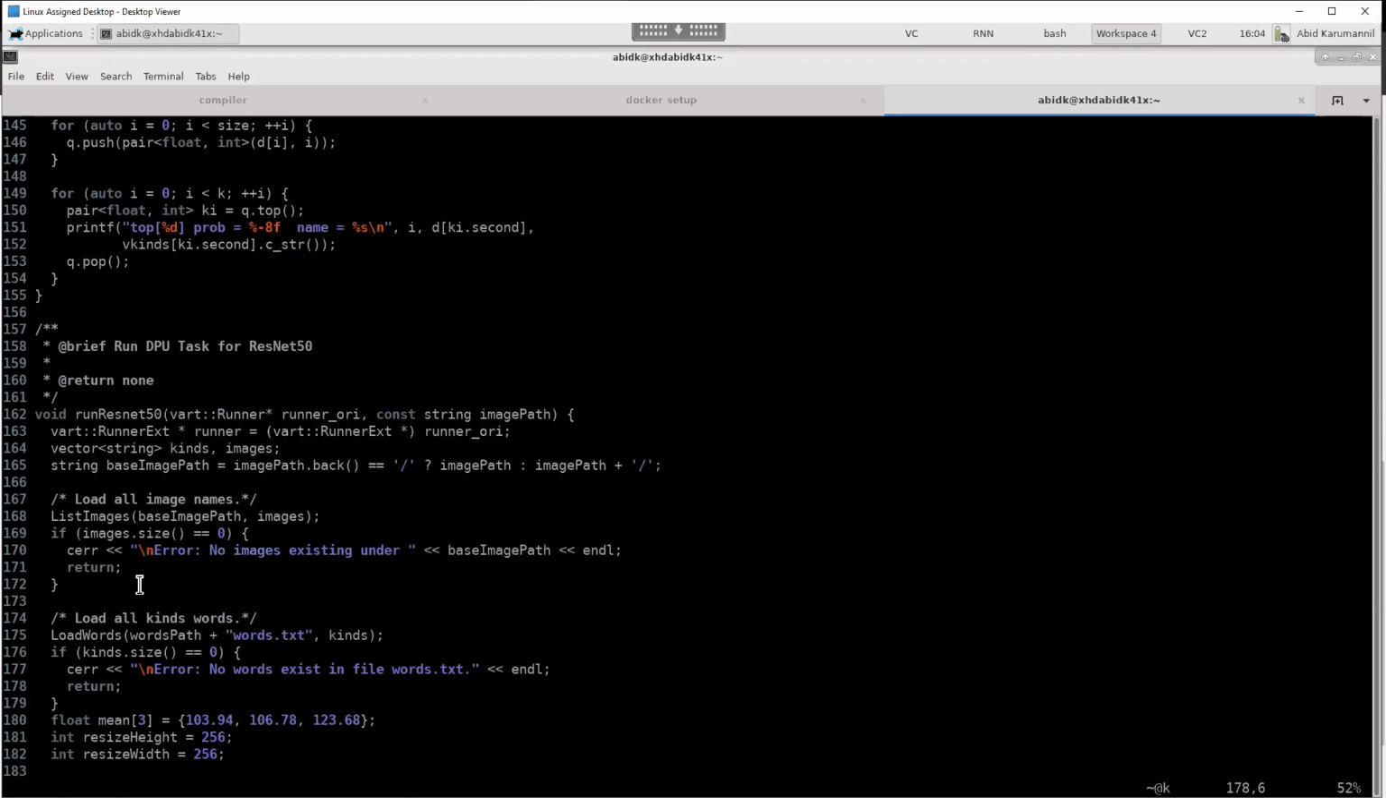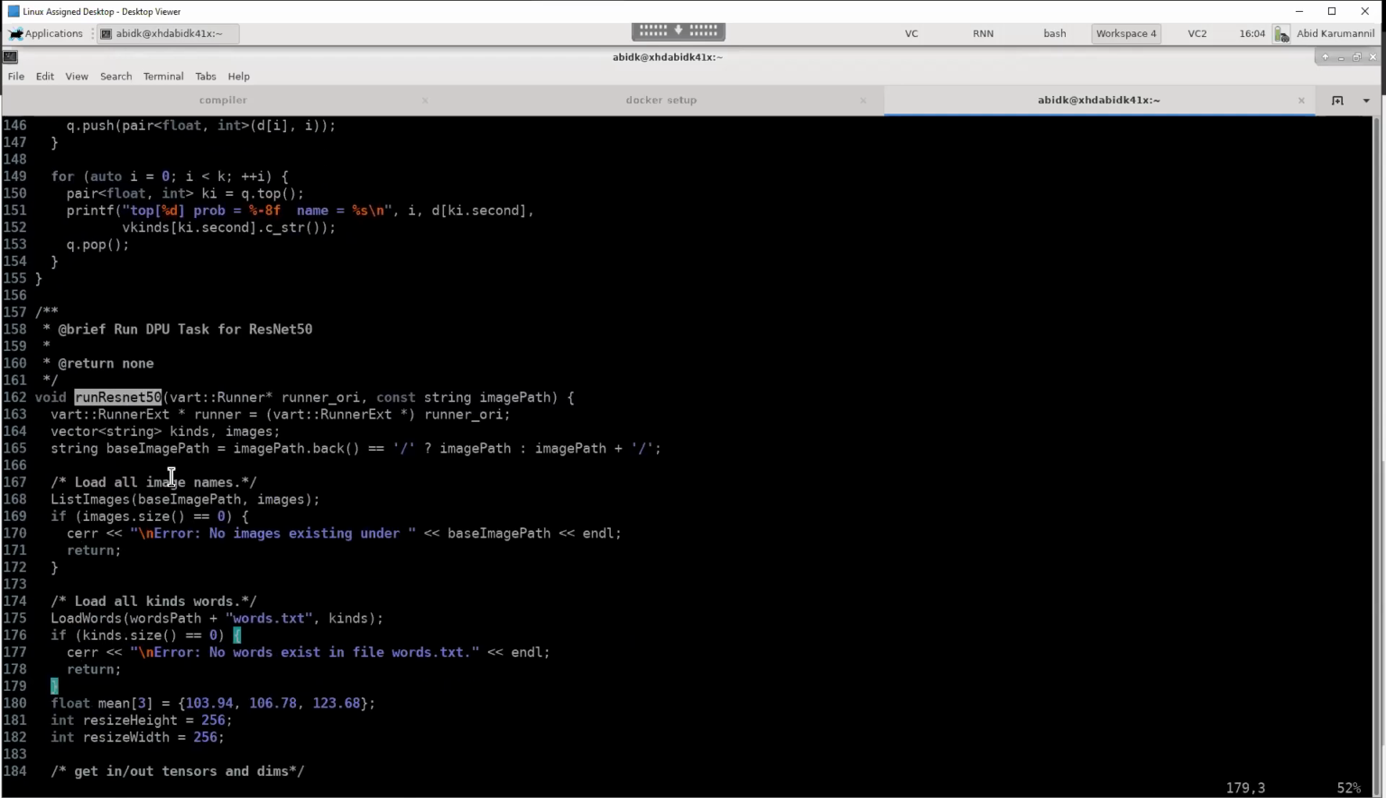Now, this is the actual function where I run ResNet 50. It takes a VART runner. These are the actual VAI-specific APIs that you need to use to run the model. VART runner is like a common wrapper for pretty much all devices from cloud to edge, so that the same application can work on both cloud and edge without any change in the code. You just need to change the X model, the compiled model, for that particular architecture.